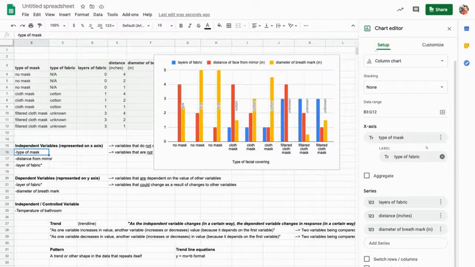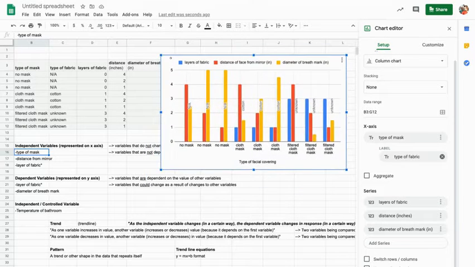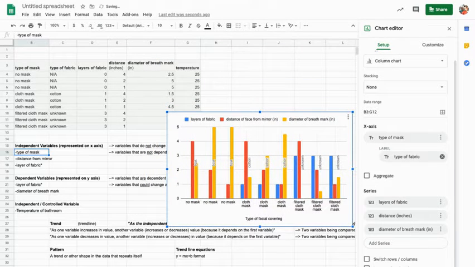Okay. So I do need something on the x-axis. So then let's say I leave type of mask, right? I could get rid of layers of fabric. If I'm trying to figure out what makes the most sense to leave, this whole investigation is about trying to understand how masks affect how likely it is for the coronavirus to spread, or how effective masks are. And so we really need this diameter of the breath mark. We need that data to be in there.